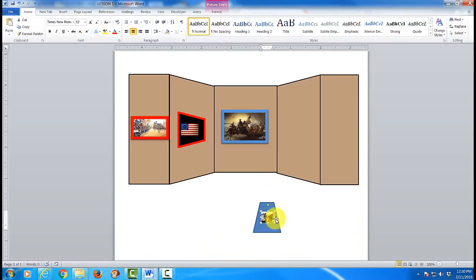Okay, now since the trapezoid is going to turn this way, we must turn the picture the opposite way. So grab the trapezoid, and your picture should be straight up now. And there we go. Then again, the same process.